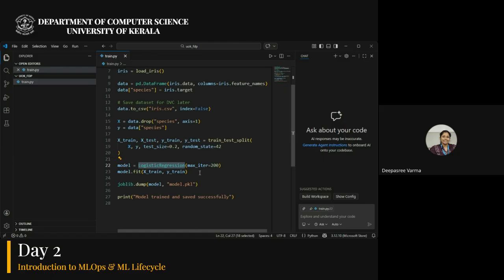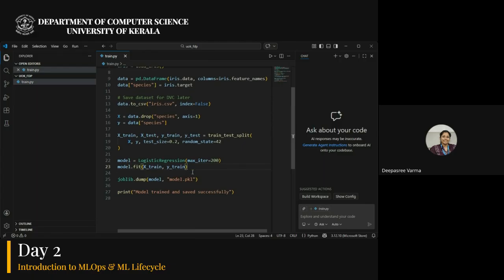Here I am using the logistic regression algorithm, and I am giving a single parameter for simplicity. This is the max iteration parameter, and initially I am setting it to 200. When I change this parameter, the metrics by which I evaluate the model may also change, right? I just fit the model and store it as model.pickle. I haven't added any MLflow part, anything. I'm just training the model, for the sake of understanding a simple machine learning model.